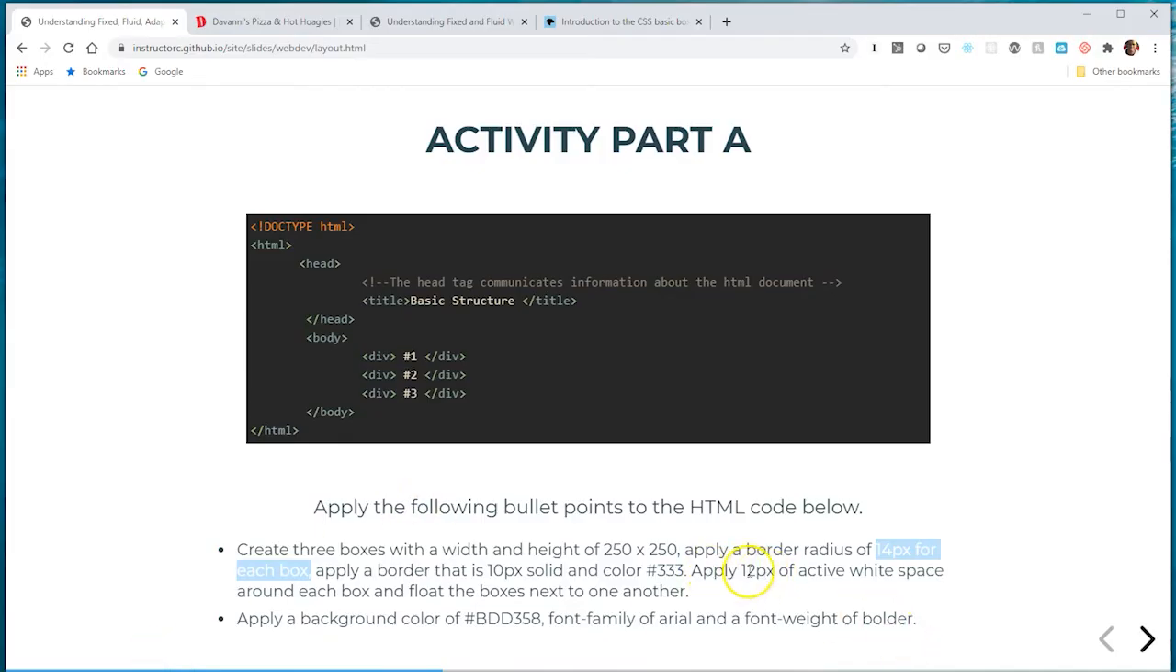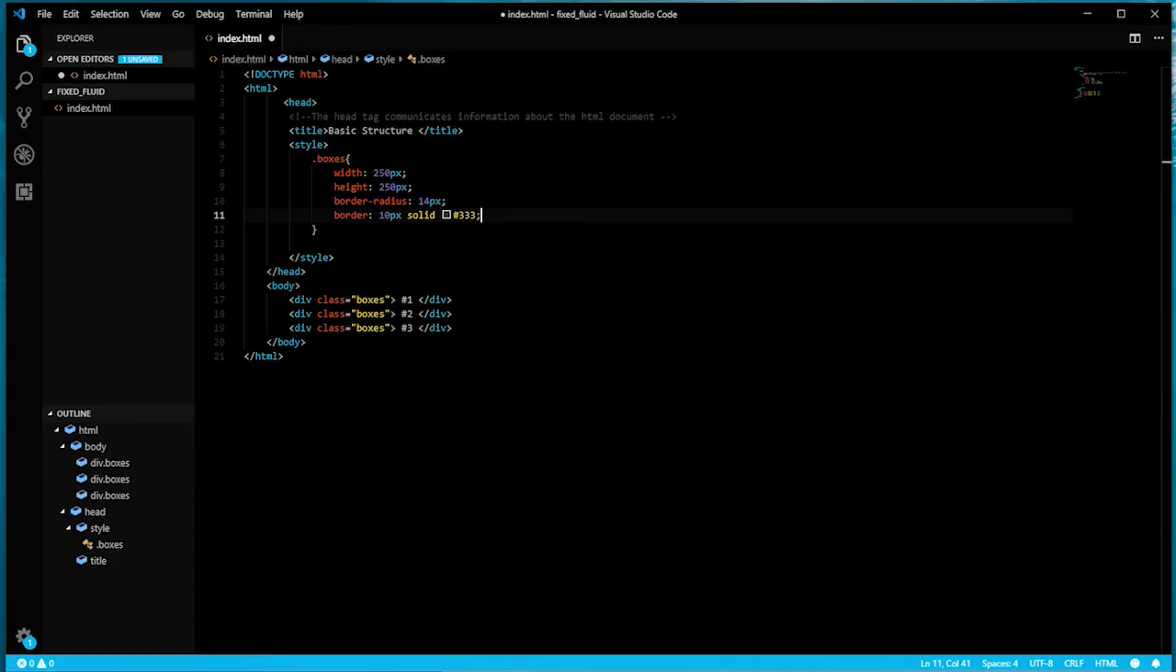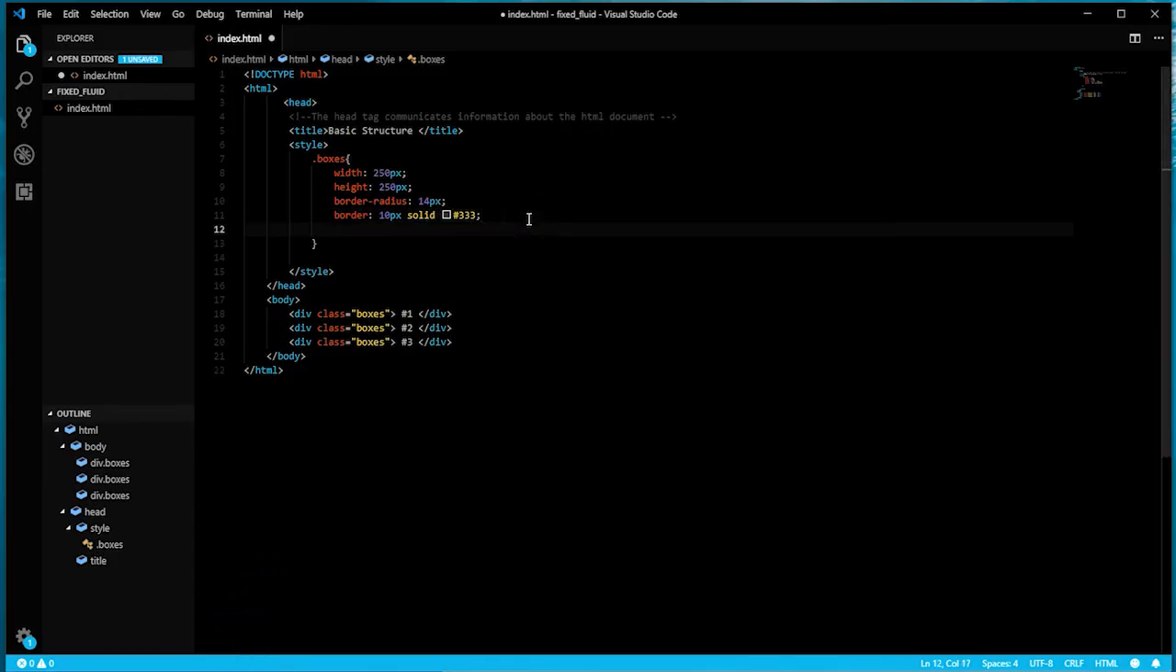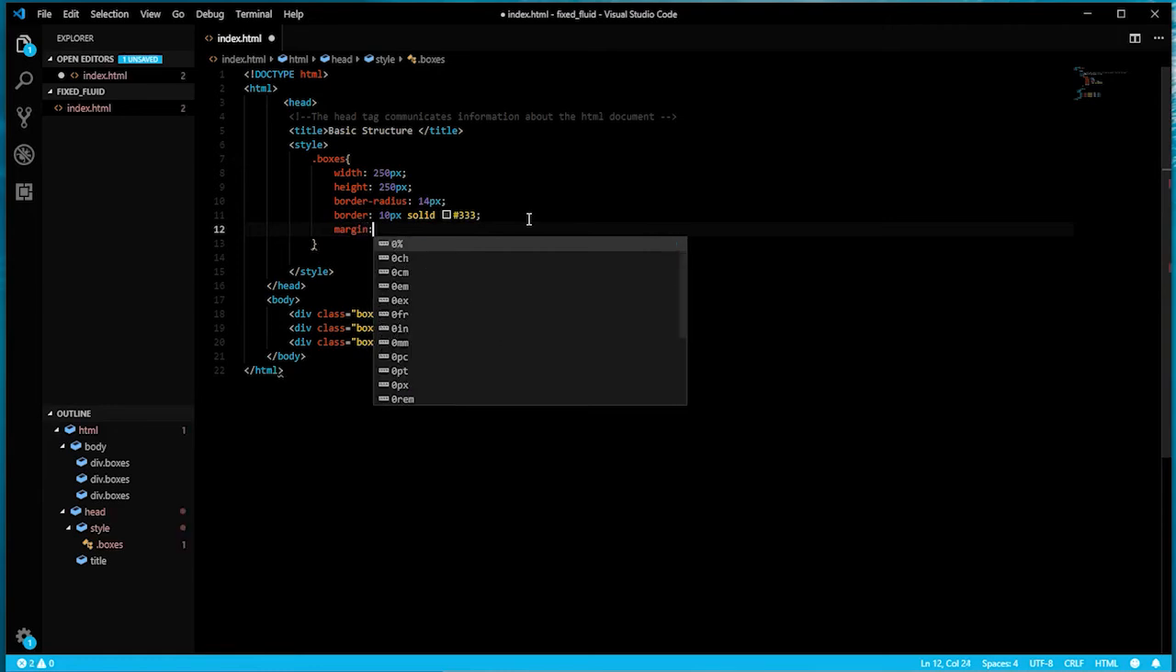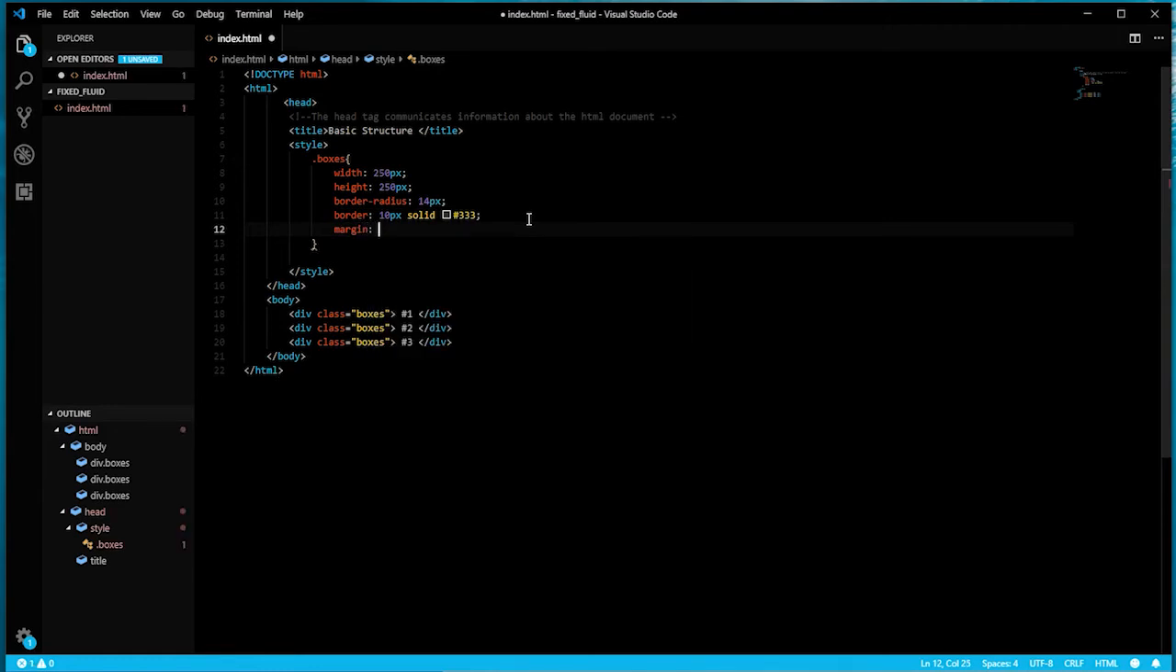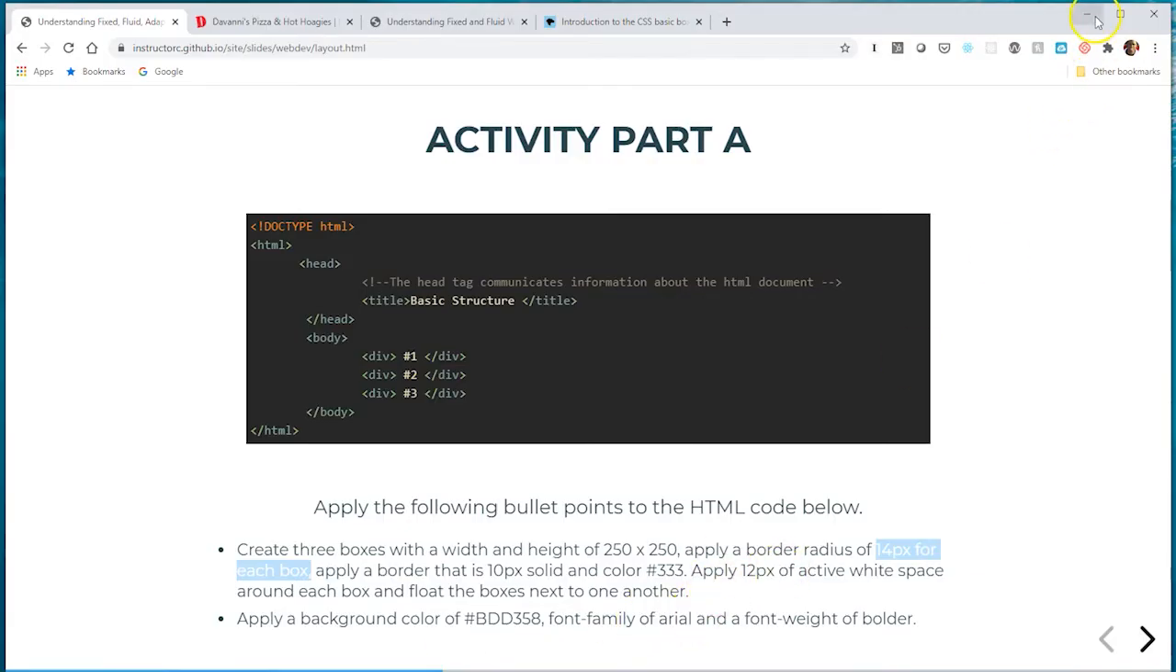The next one here is apply 12 pixels of active white space around each box and float the boxes next to one another. And so 12 pixels of active white space around each box element, which property would you use for that? That's going to be active white space outside of the box element, and that's going to be margin. So in this case, we'll go back to our code and we'll say margin. And this is a shorthand property. And then, I think, what was the value there? It was 12 pixels.